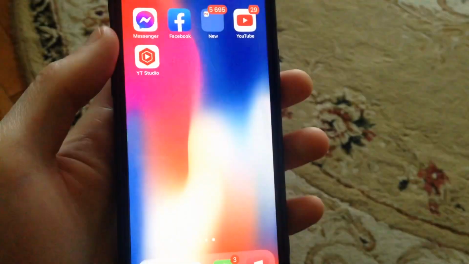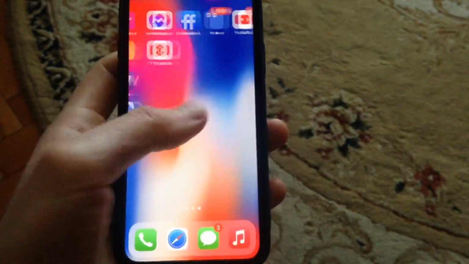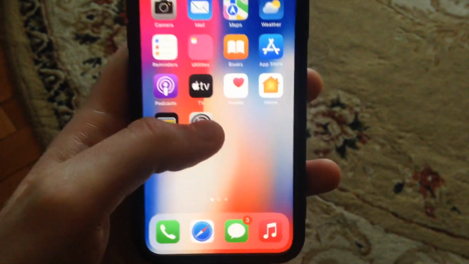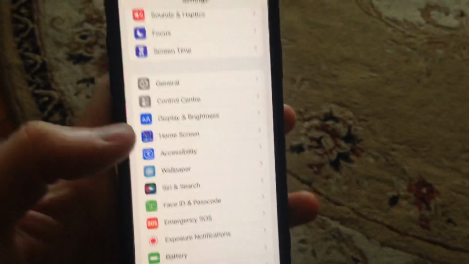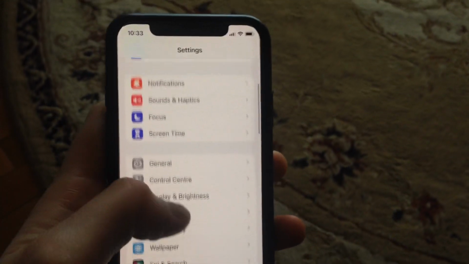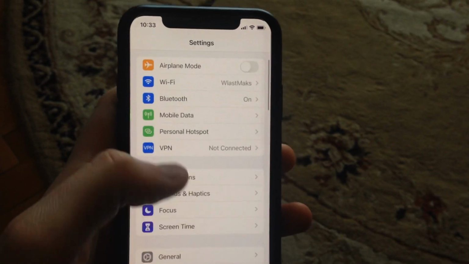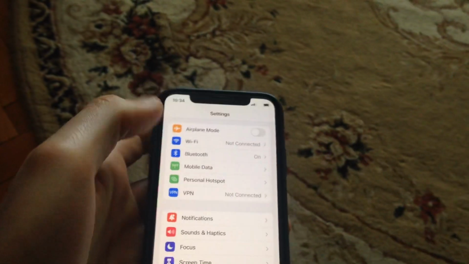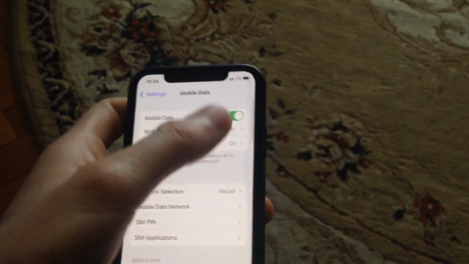First, just try to close your Messenger app and open it again. If it doesn't help and you still have this error, go to the settings. In the settings, you need to find Wi-Fi. Just try to turn it off and turn it on again. After that, open cellular data and try to turn it off and turn it on again.